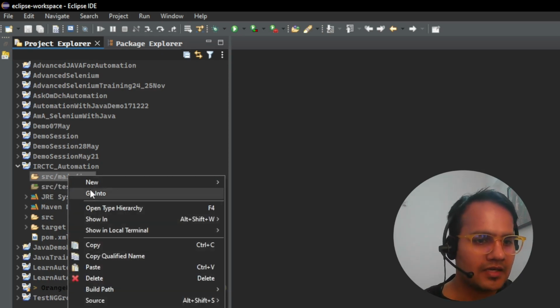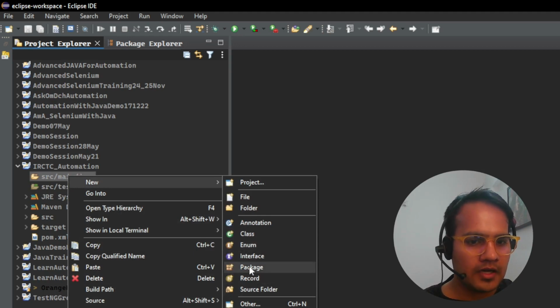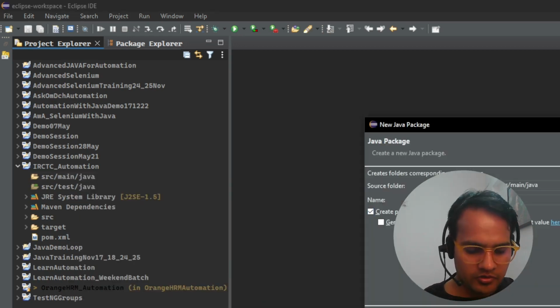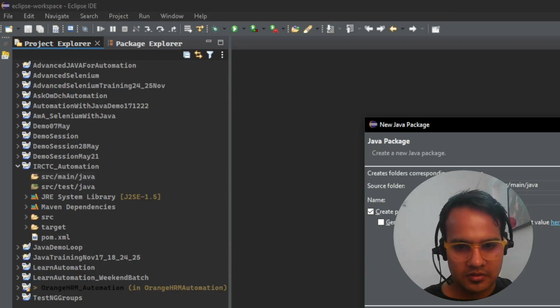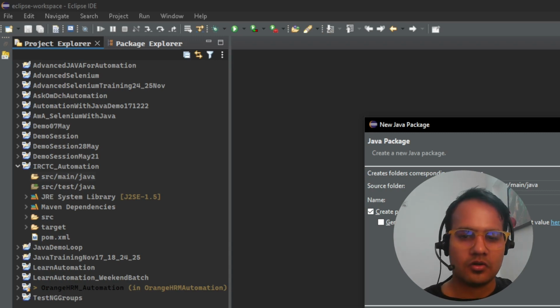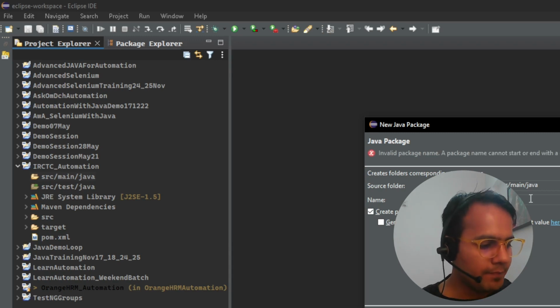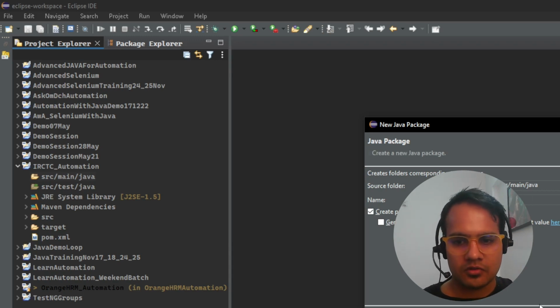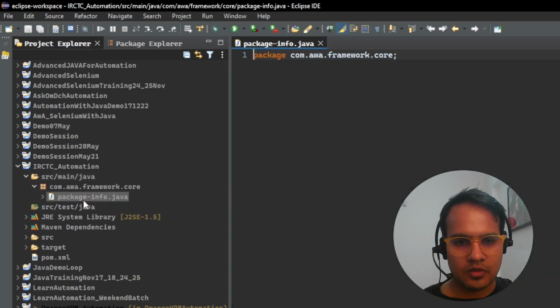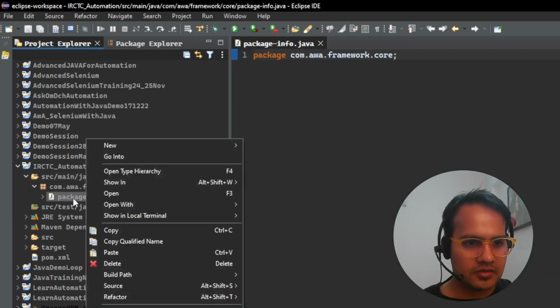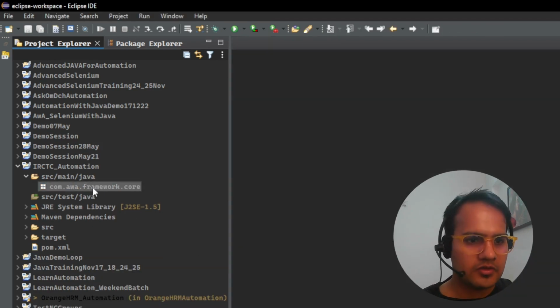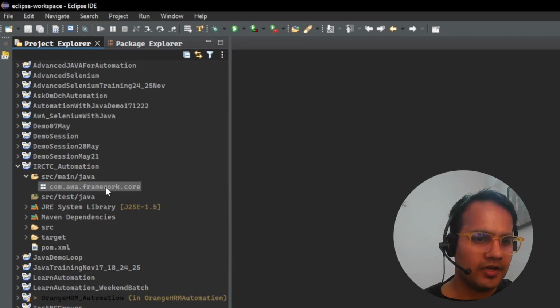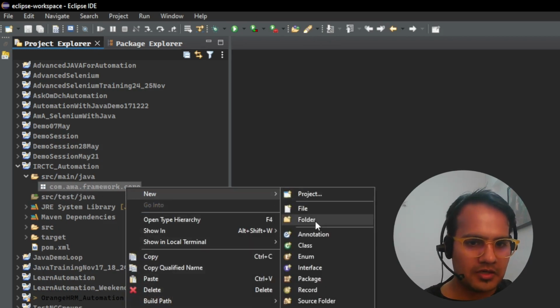Right click, click on new and package. I am going to use com.awa.framework as a prefix, and then some core package. I'll tell you what this core package is all about. I'm also going to delete this package-info file, because I don't want to keep it. In com.awa.framework.core, let's see what different classes we are going to put.